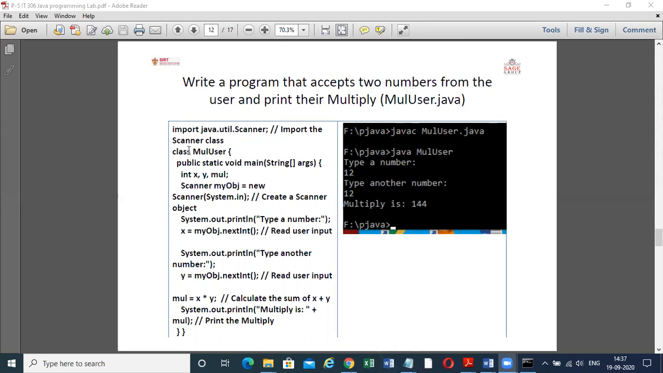So I will write here import java.util.Scanner, to import the Scanner class. That is the simple class MulUser. I take the name MulUser. Inside the class there is a main function, right? Now here I declare the three variables x, y, and mul.